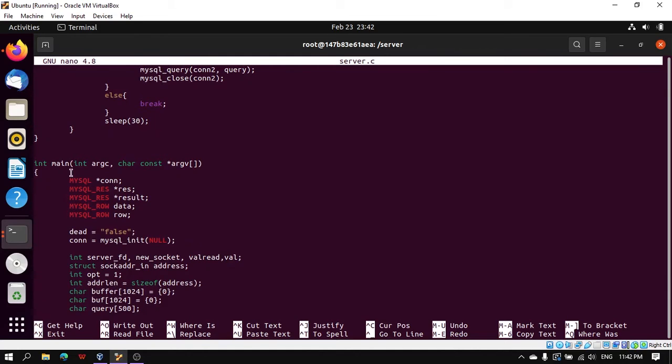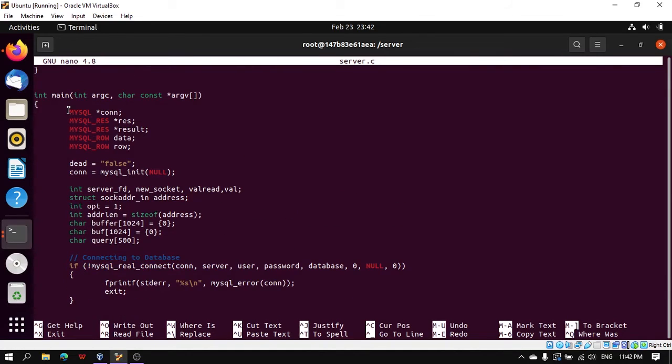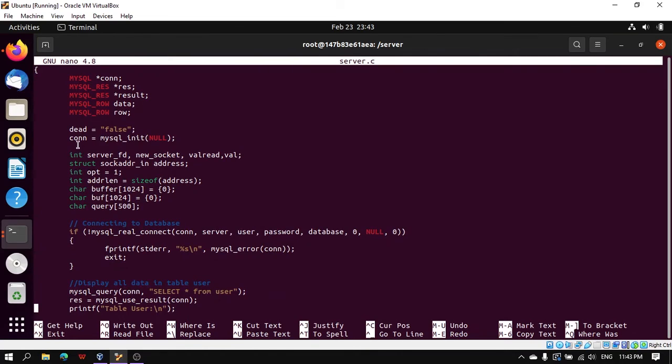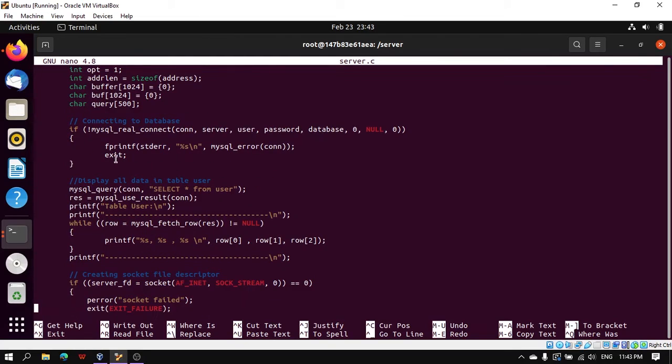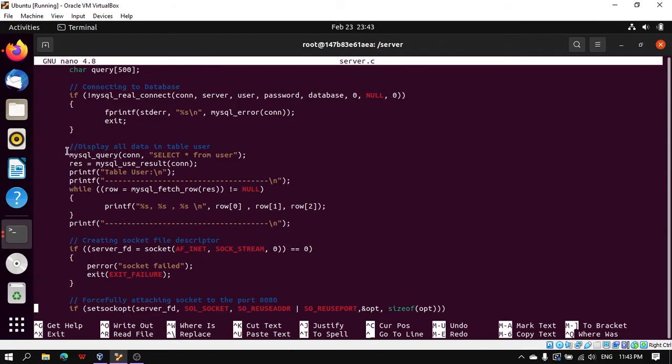So here this is the int min, and this is the variable for MySQL, and that is a global variable. It's set to false. So these are all the variables that we use. So this if right here is to connect to the database. This one is to display all the data in the table user, and this line here is to select all from the user, so when displayed it will show all.